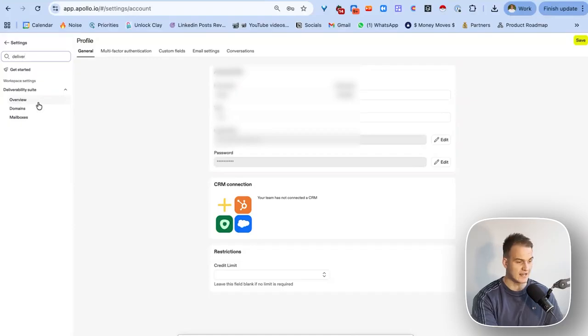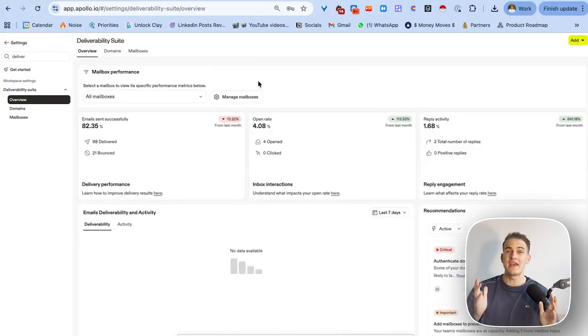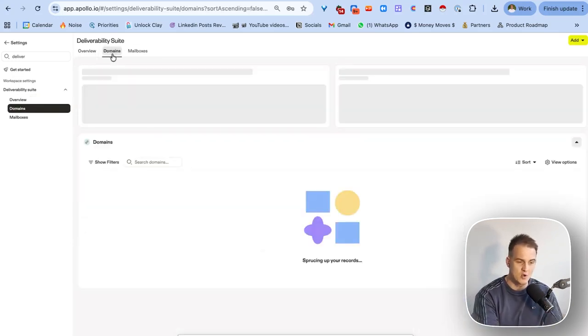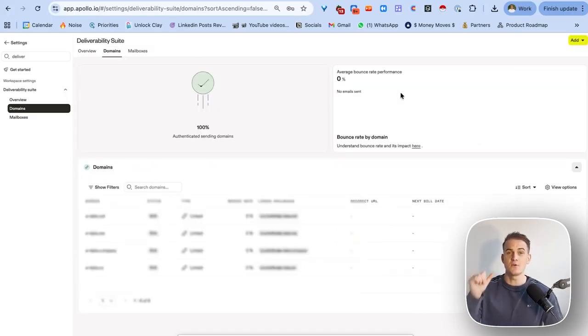So first of all, just click into the overview section, which is where you can track all of your email deliverability within the Apollo platform. So simply put, if you're not aware of this just yet, if you navigate over to the domains tab over here, you have 2 options. The first option is for you to connect your own email domains and email inboxes directly into your Apollo account.